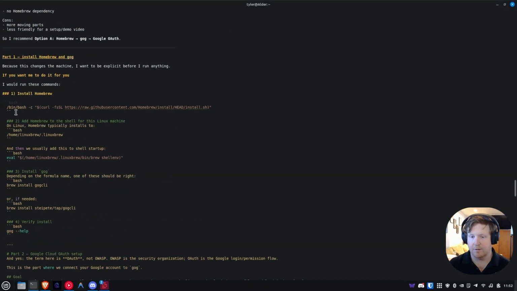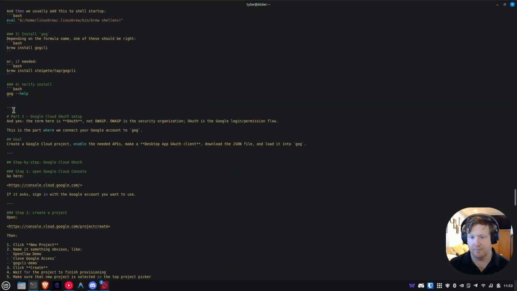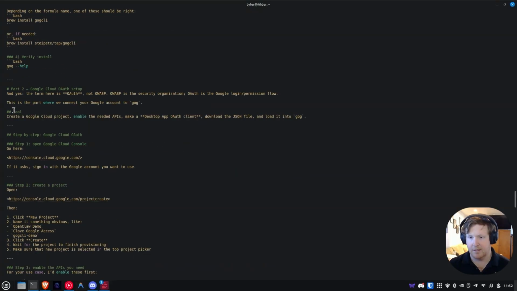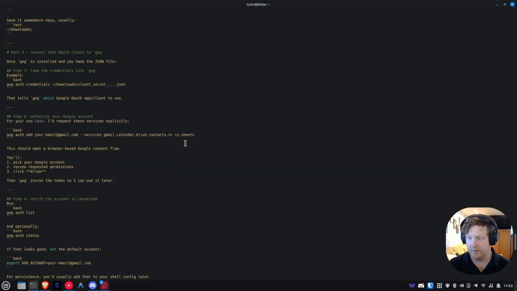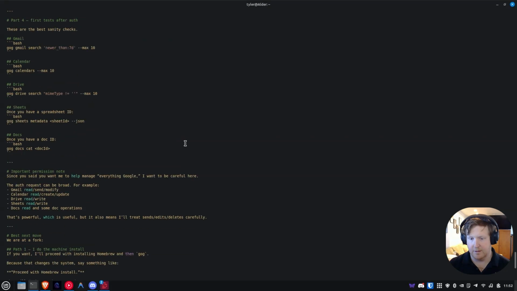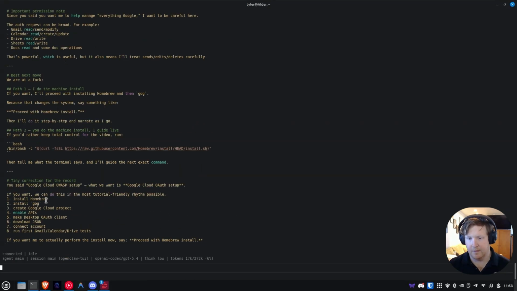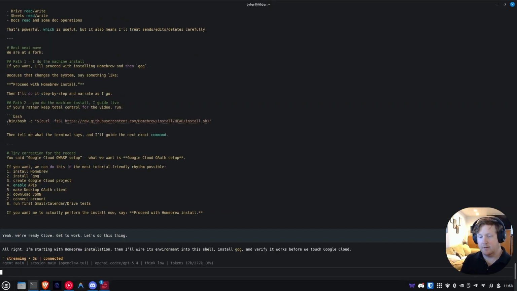So it's walking us through exactly what it wants to do again. A bunch of technical stuff. Very detailed instructions, but it's not doing anything yet. And it's pointing out my typo here. Yeah, we're ready, Clove. Get to work. Let's do this thing. All right, now it's working. Look at that.